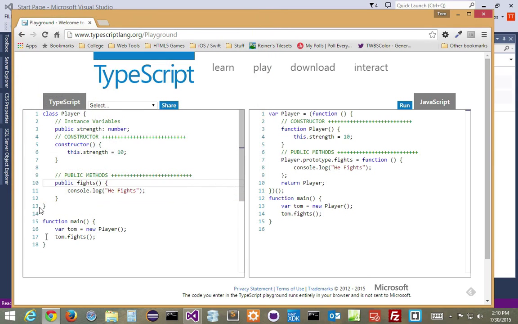Now, once I've done this, here's my main function. My main function is: Tom is a new player, and then Tom fights, just like we would normally see in a C# language. Once you see the changes here, you want to convert it to this side. This is the converted version of the TypeScript. This is the JavaScript, and if you notice, there is no strength declaration here, because from a JavaScript perspective, we don't need to declare our variable before we use it.